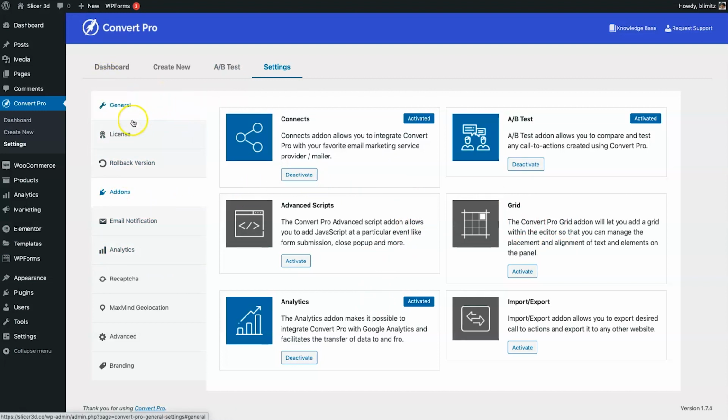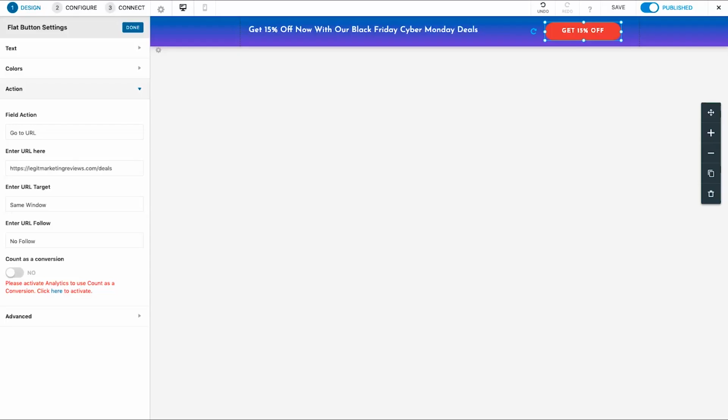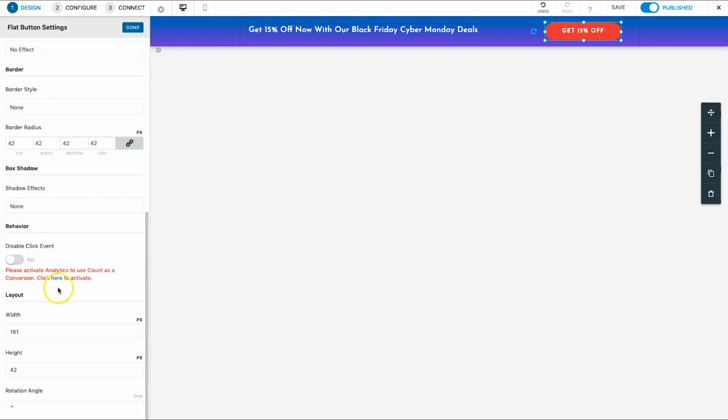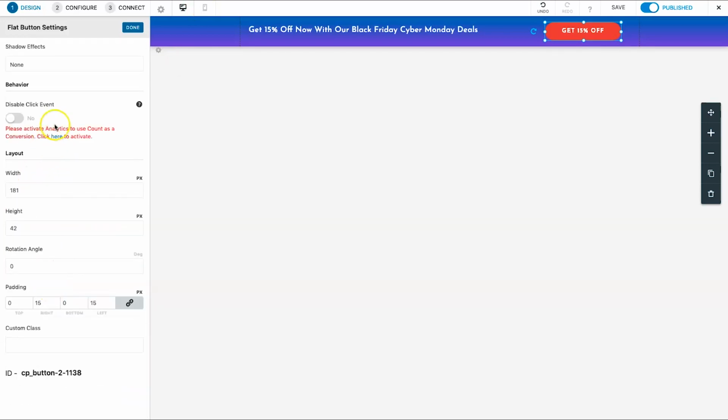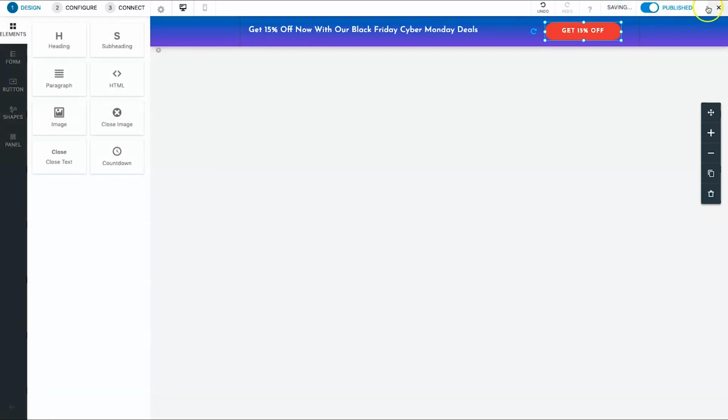Inside of settings as well, we've also got different things like the licenses. We've got email notifications. You've got your different analytics. You've got to set it up and everything, but it's easy to do. But all of the information's inside of here. I'm not going to go through it too much. So that's basically it. Once again, you've got some other things like hover effects. You've got click events, which is also in the analytics. But that's basically it. So go ahead and click on save.